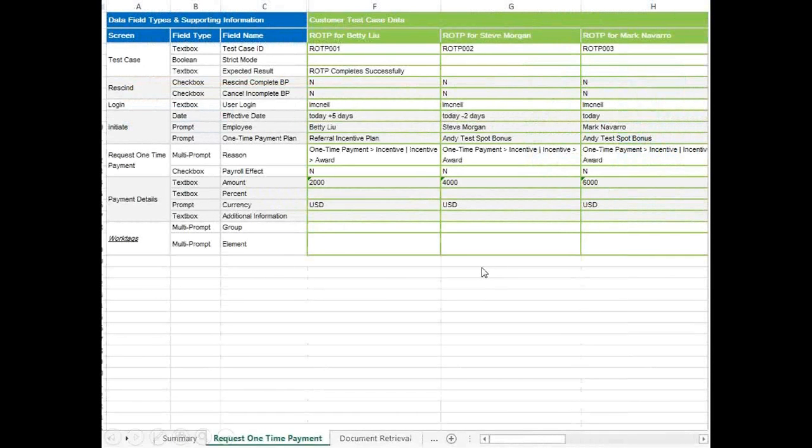When they hit Generate, this is the one-time payment data template that would be produced, and you'll recognize that the data we entered into the wizard has been automatically populated into the spreadsheet. At this point, we've created our test cases for the one-time payment business process. This data template will be saved, and the process will be repeated for whatever other business processes you want to test.